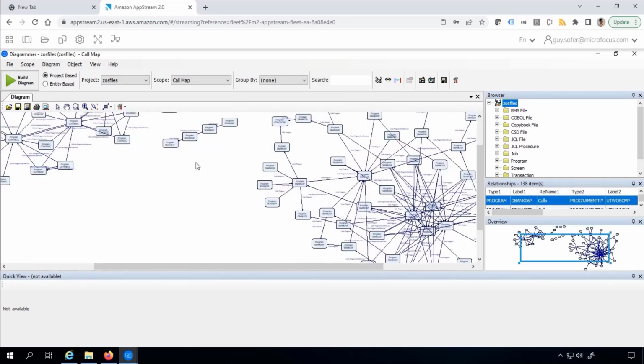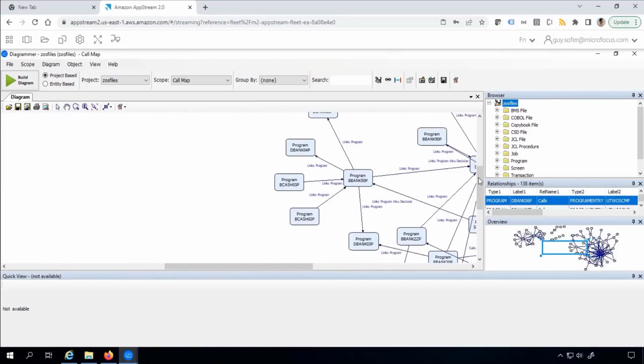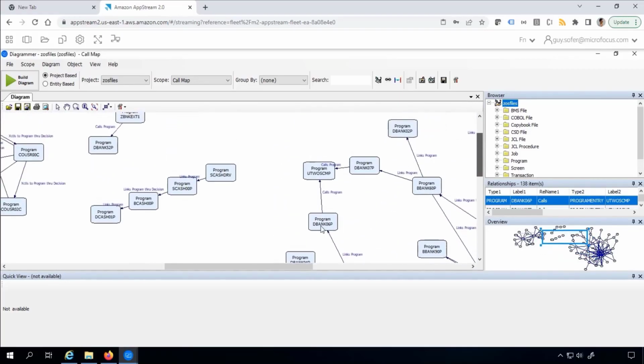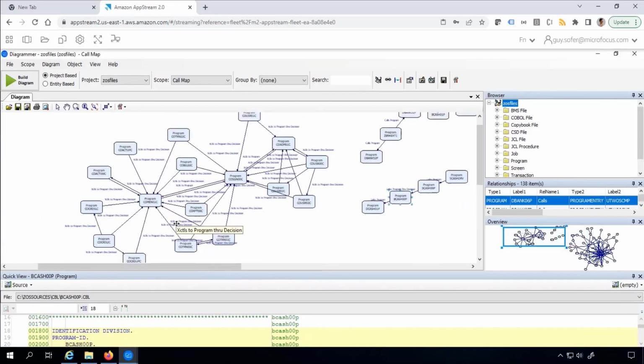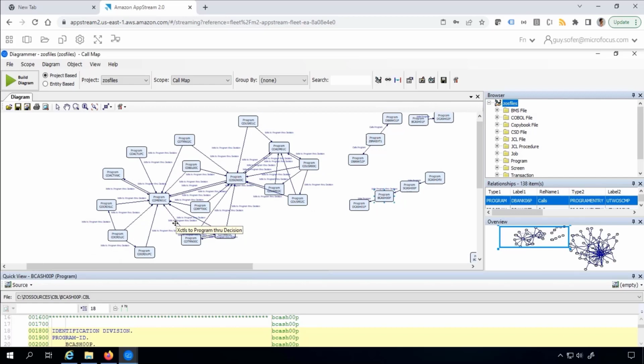I could zoom in and figure out the boundaries of the different applications. But in this case, I think that we can identify the boundaries very easily. So this is the first application, car demo. We'll tag it.